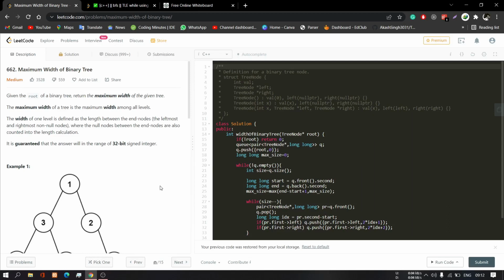So I'm back with another Leetcode Daily Challenge and it is Leetcode number 662, maximum width of binary tree. It is a medium level question and I also feel the same. So the question is you are given the root of a binary tree, return the maximum width of the given tree.